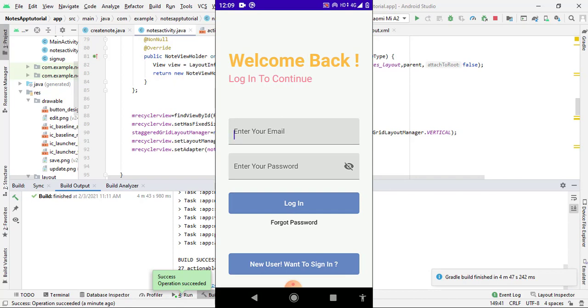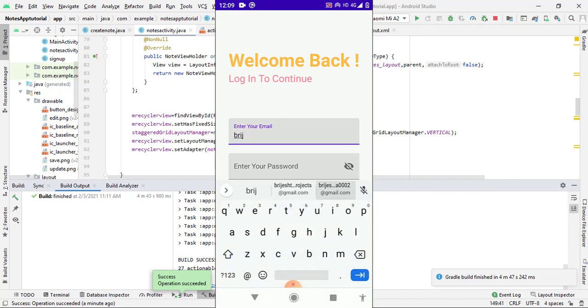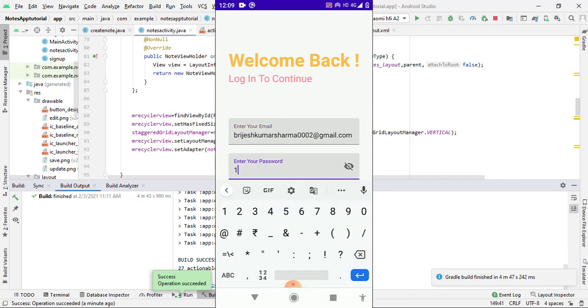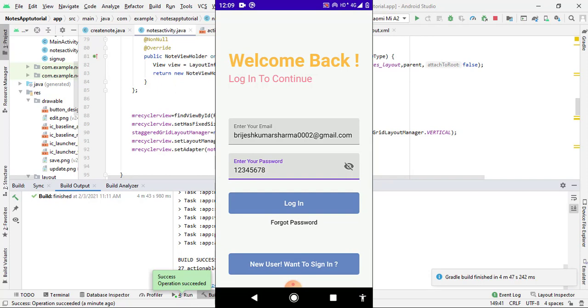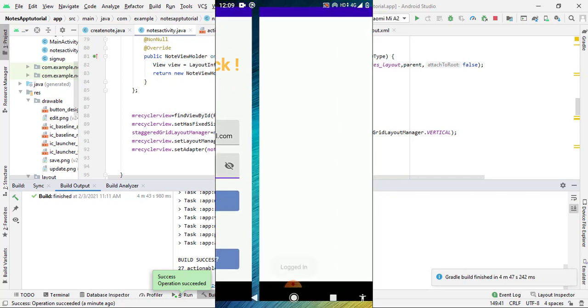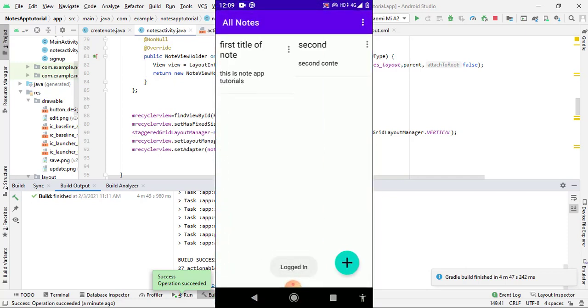So now first I will sign in with my account. Brijesh Kumar 70002, and I fill in my email and 1234567 as my password. After this I have to click on login, and let's see whether I get the notes or not. So I click on login. So I am logged in successfully, and now I get all the notes.